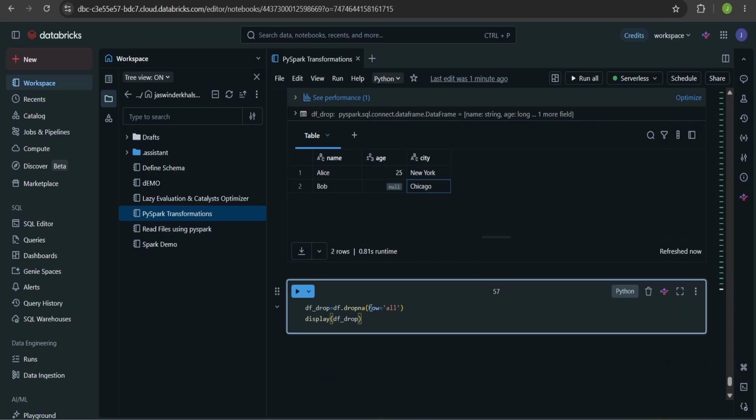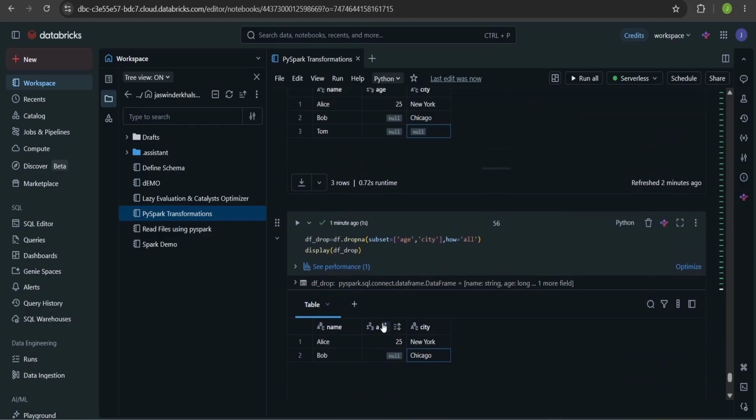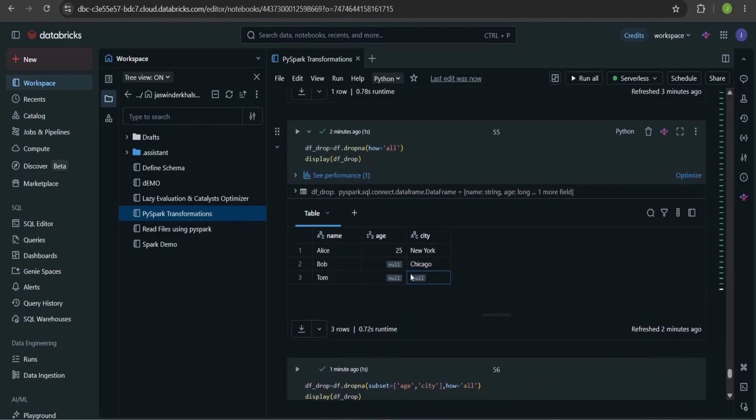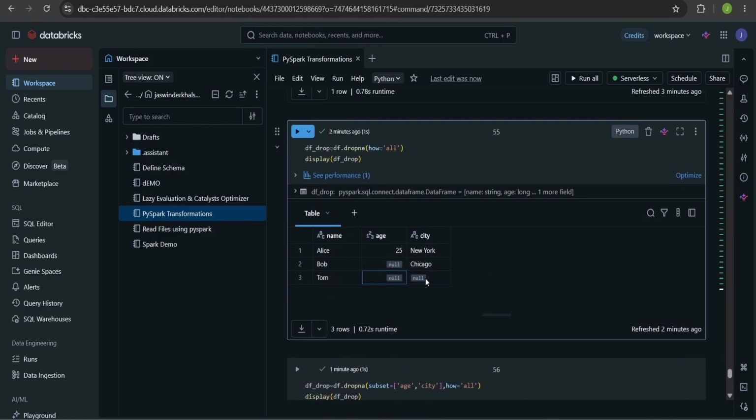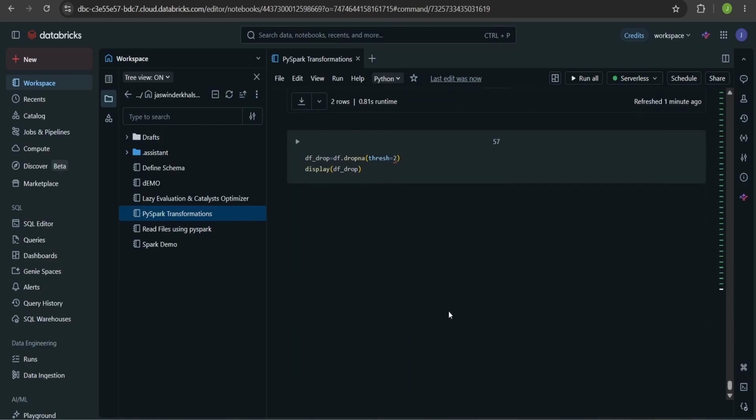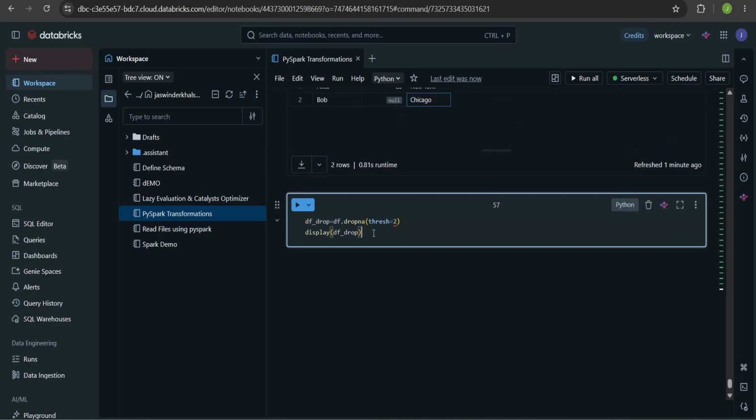We have one more. Instead of having how, you can even mention thresh as well. Thresh equal to, let's say, 2. What this indicates is that if in a complete record I am finding two nulls, then drop that record. So in any scenario, when in my table I have two or more nulls, those records will get deleted. If I pass 2, it will be 2. If I pass 20, it will be 20. So let's run this now.